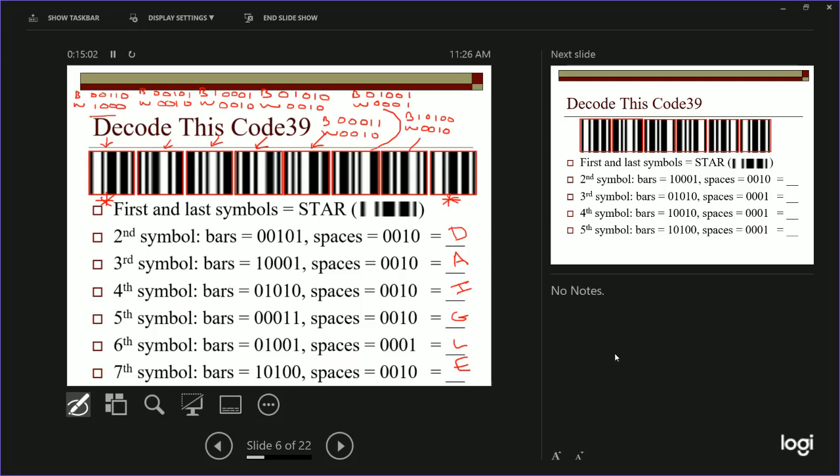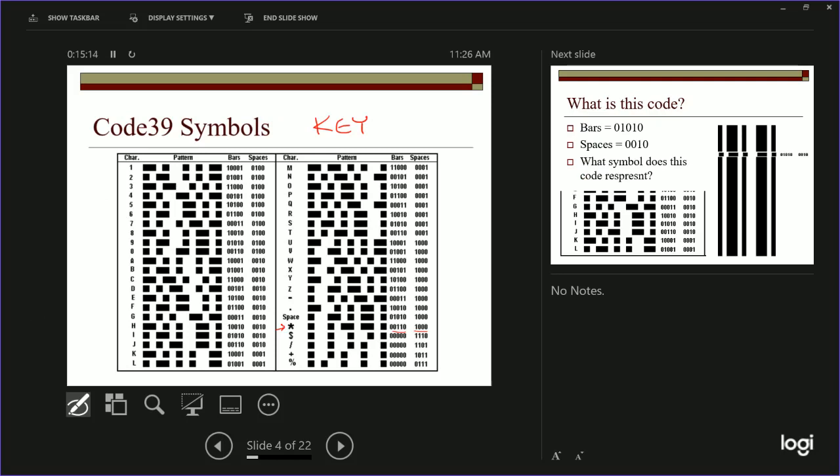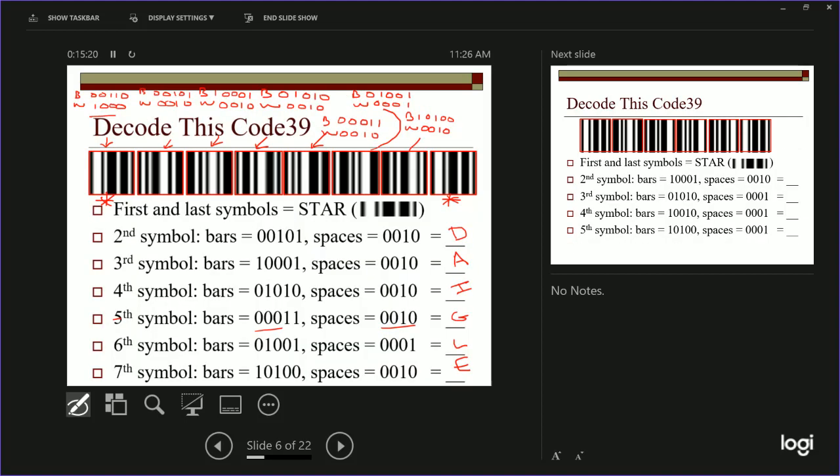So we can do a gut check on this real quick. I'll just do this one as an example. I'll make sure that the G is actually 00011, 0010. So I go back and I can see the G is 00011, 0010. That is definitely the G. And so that spells out Daigle, like you'd see there.